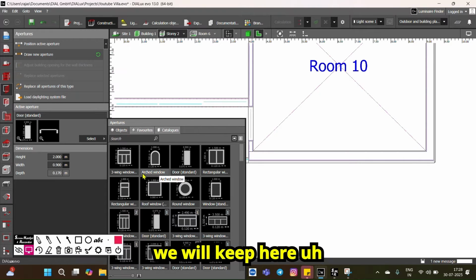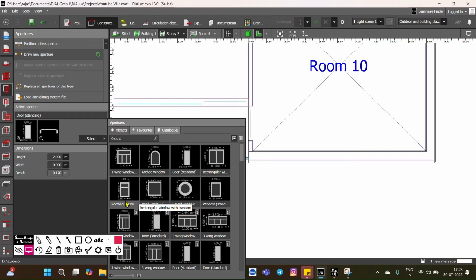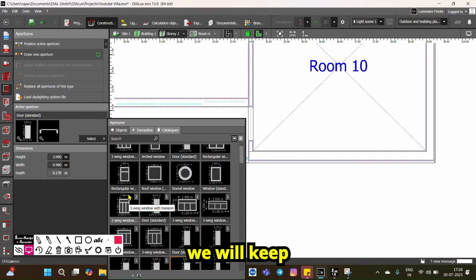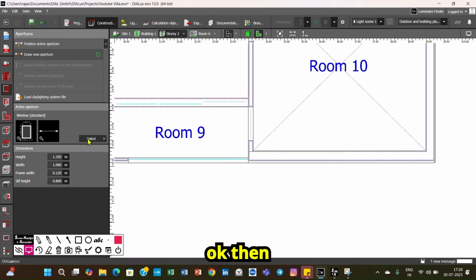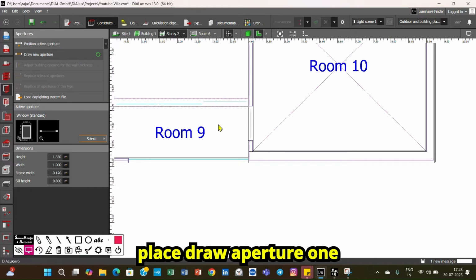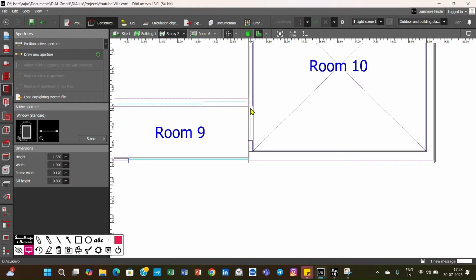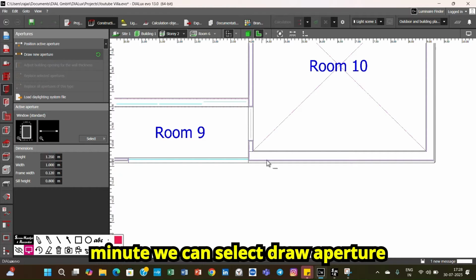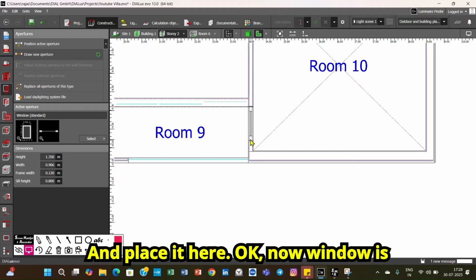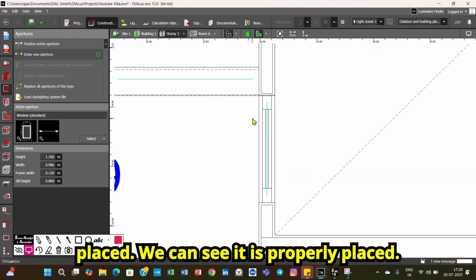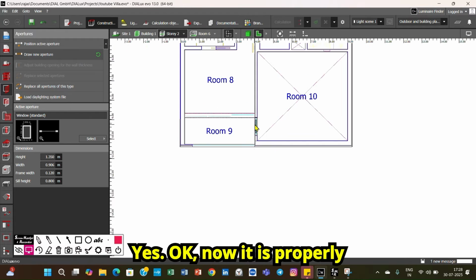Which type of window will we keep here? We will keep this one window and select OK. Then place draw aperture. You can select draw aperture and place it here. Okay, now the window is placed. We can see it is properly placed.